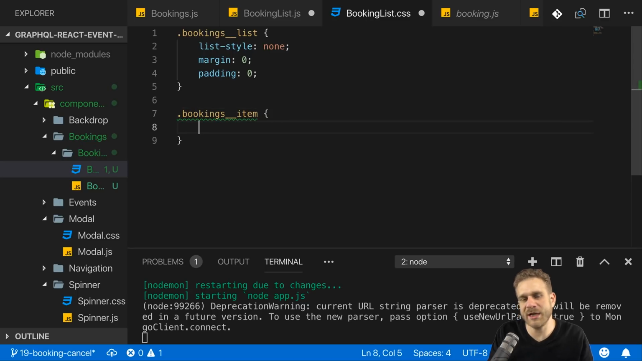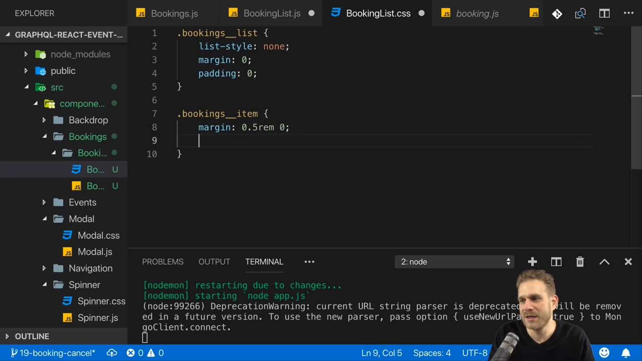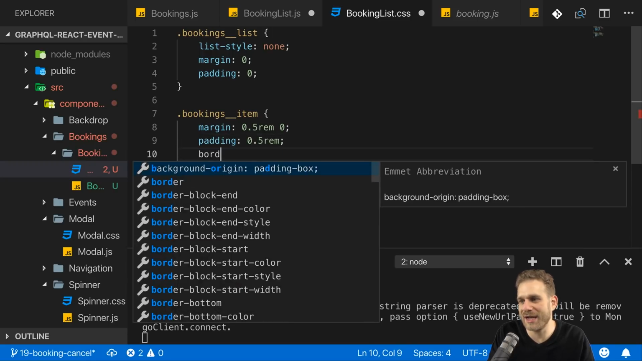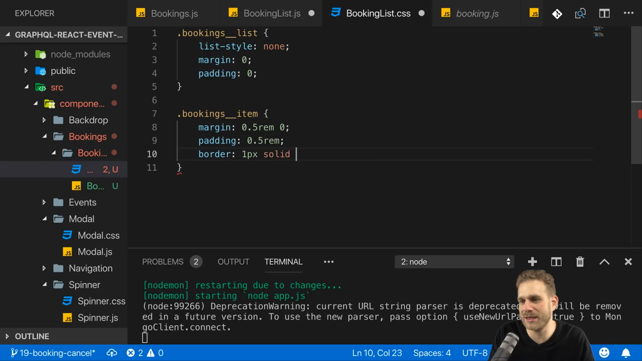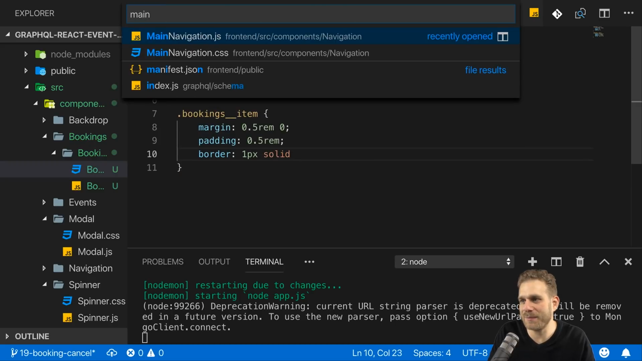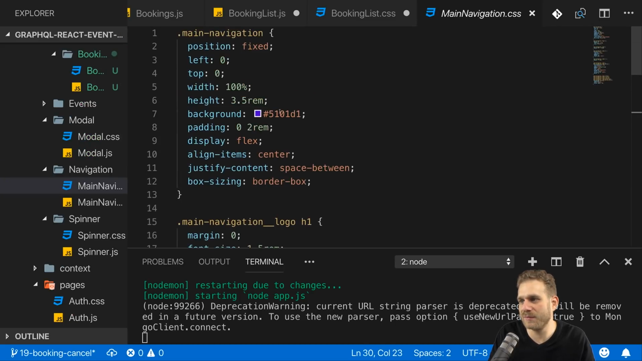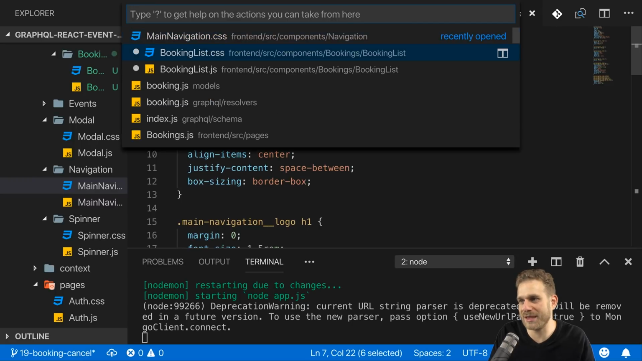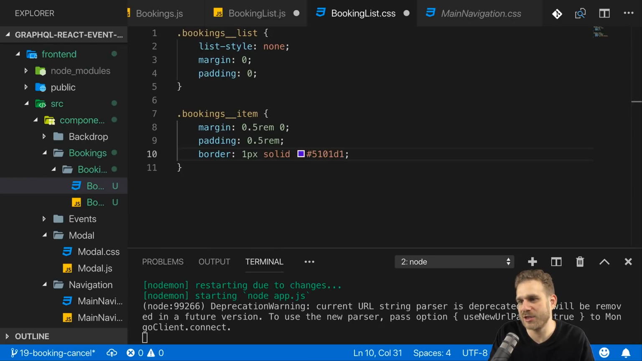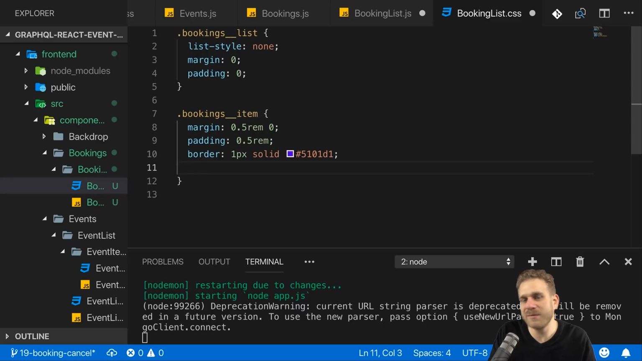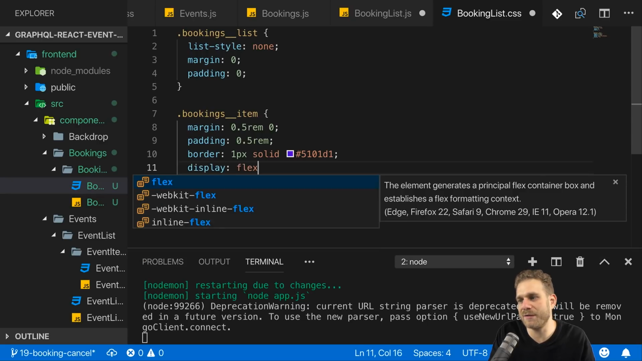And there you can, of course, come up with any style you want. I'll give it a margin of 1 rem or 0.5 rem, top and bottom, 0 left and right. Give it a padding of 0.5 rem in all directions and a border of 1 pixel solid. And then let me grab this purple color I also use in the main navigation and assign that to the border.